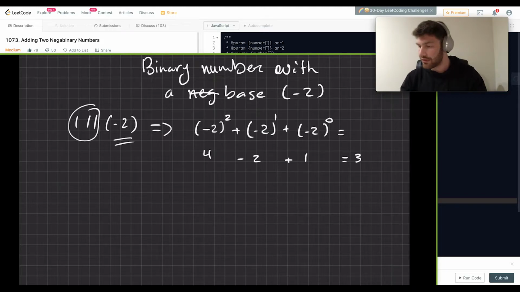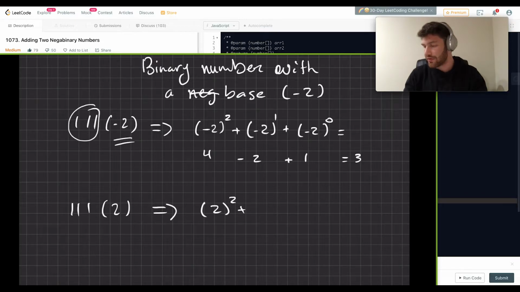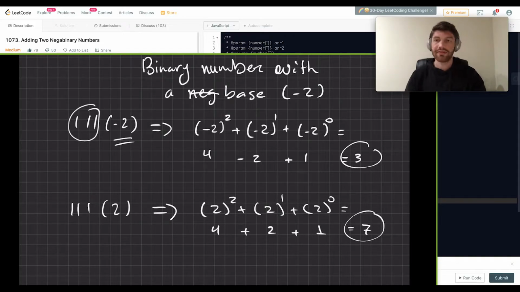But what if the base for this number were binary? Let's calculate what this number is equal to in binary. So that will come out to 2 to the power of 2 plus 2 to the power of 1 plus 2 to the power of 0, and that will give us 4 plus 2 plus 1, that will equal 7. So we can see how these numbers are different because of the different base. So these are the negabinary numbers that work on a negative base.